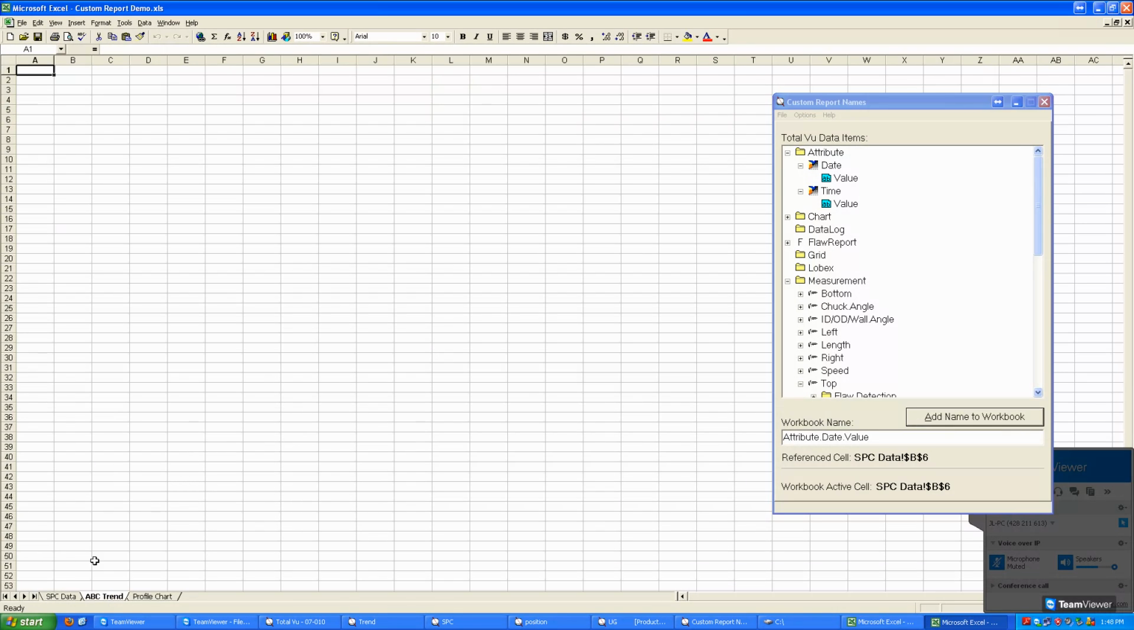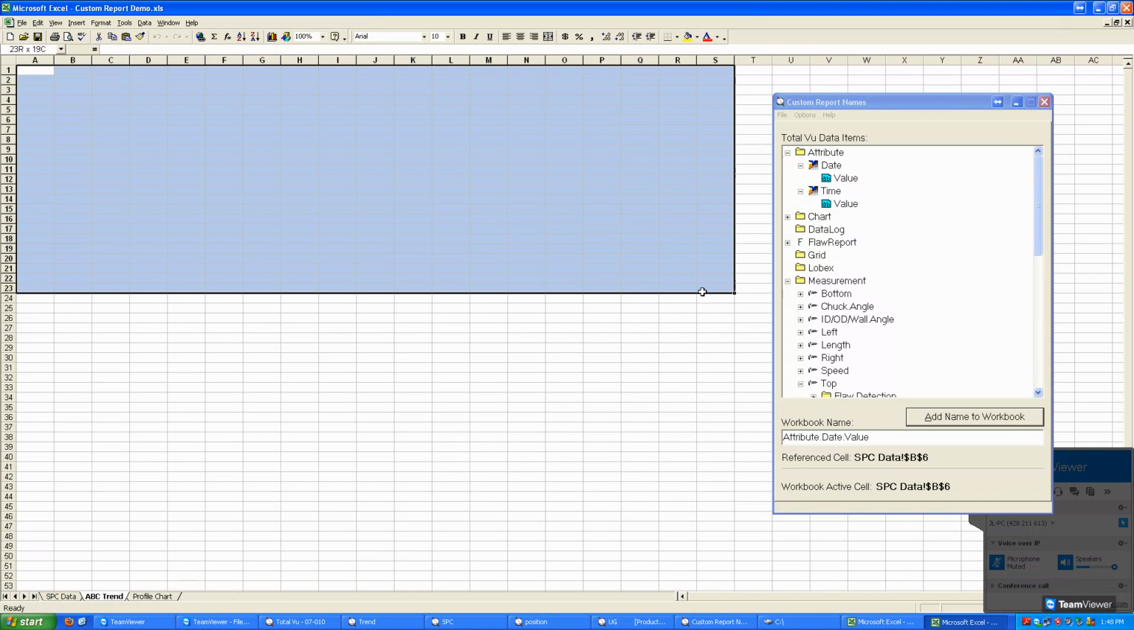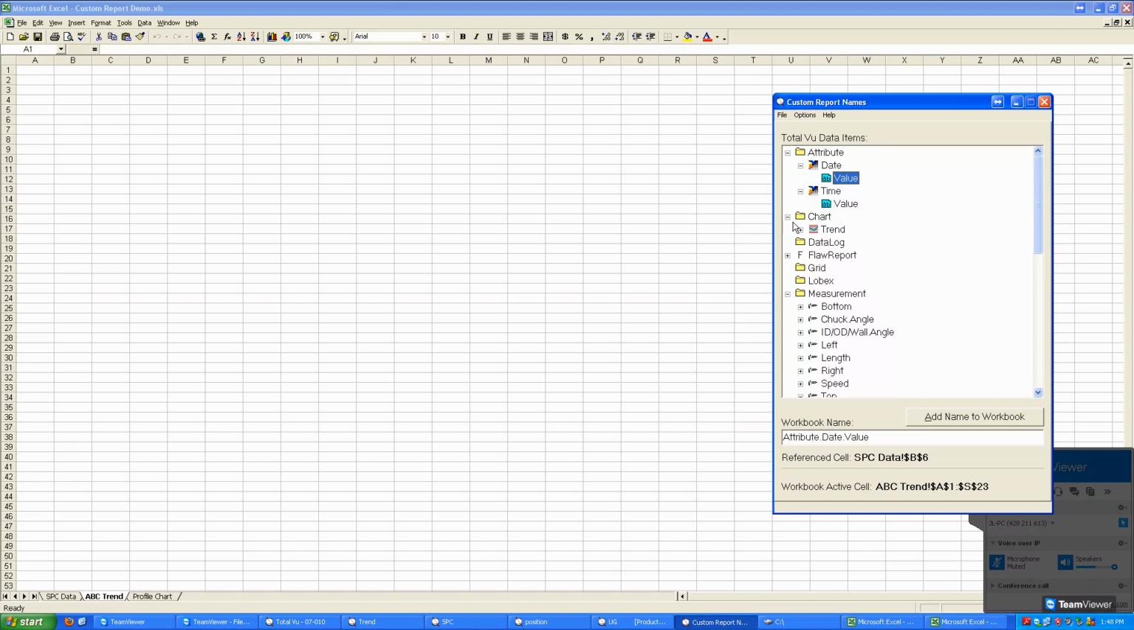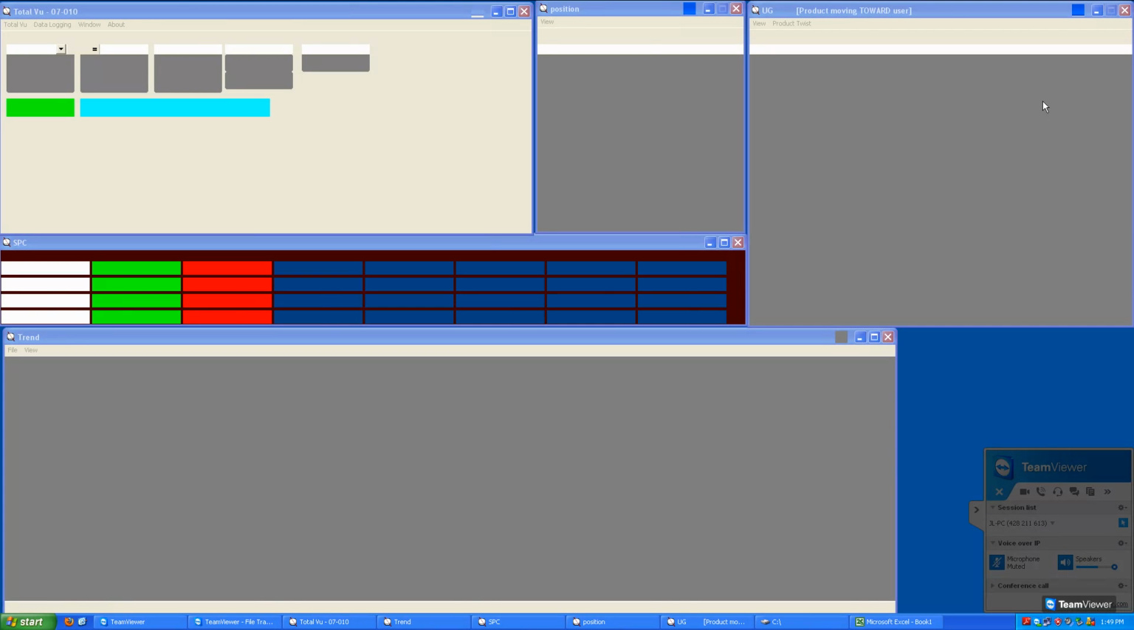Also for the trend chart, select where you'd like it to appear, and also the aspect ratio that you'd like to appear. You'd probably want to have this to match the actual trend chart itself that you want to import, but go back to your Excel file. Make sure that you have the tab displaying how you want it to look when you open the report for the first time. And exit out of the custom report names itself, not the Excel file. It'll close both together.